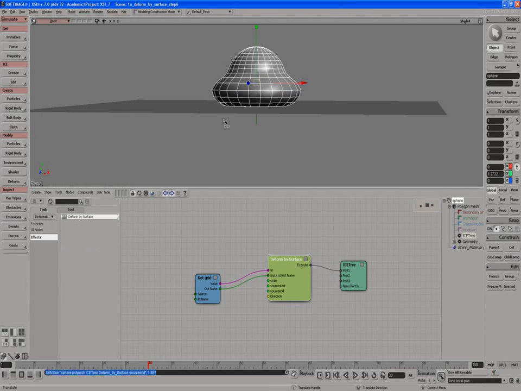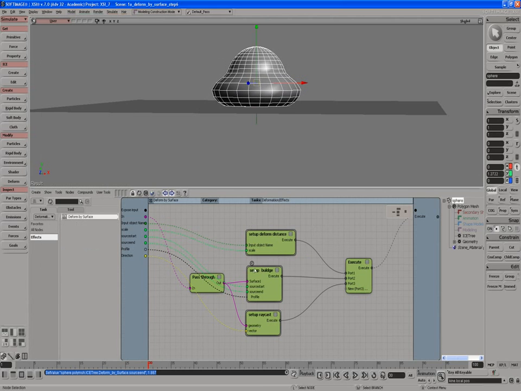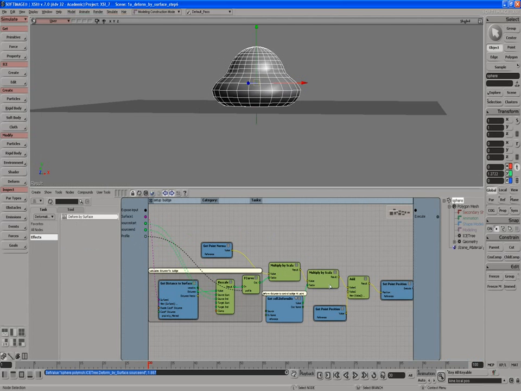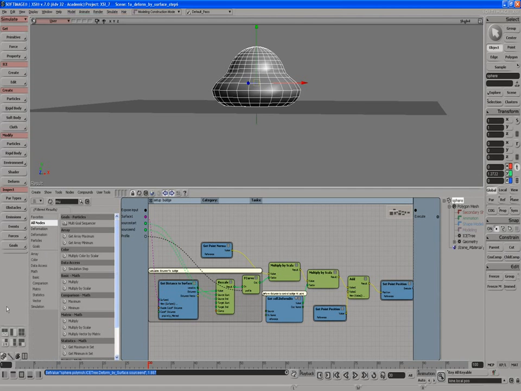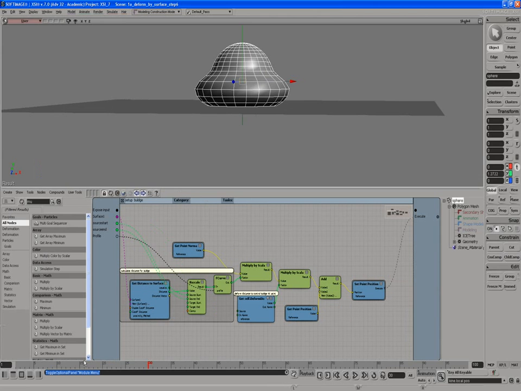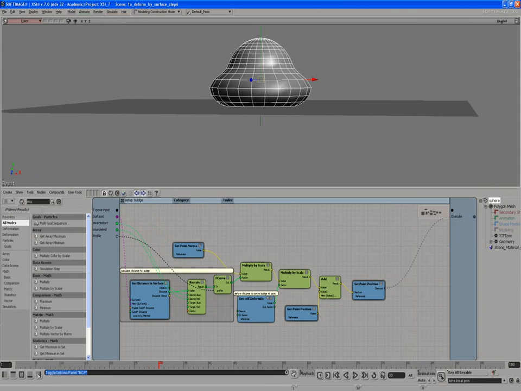To create that, pretty simple. We just go inside our deform by surface. We go inside our bulge because we know that's where all the bulge stuff is set up. And we're going to add another multiply in between these two. So just get a multiply. I'm going to turn off parts of the interface, just turn off the sides here, give myself a bit more space since we're working inside a compound. So we get a multiply by scalar, just drag it in between these two here.